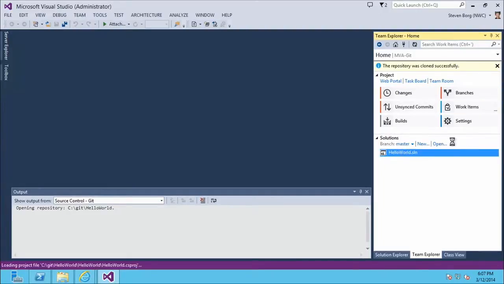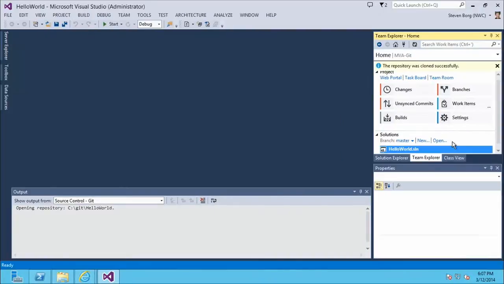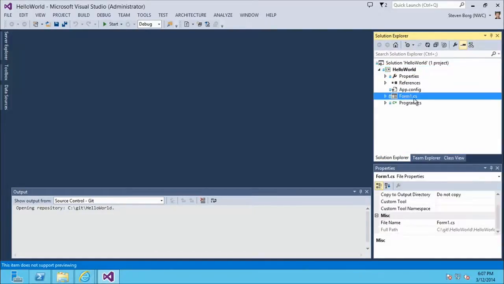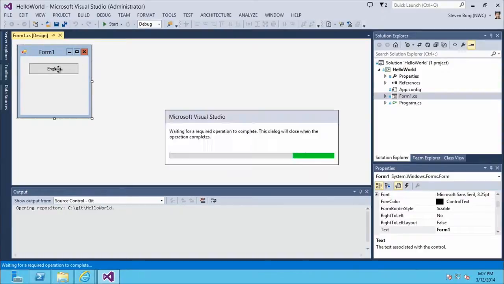I'm going to open up my solution, HelloWorld.sln. I prepared it: my very advanced Hello World WinForm application. I didn't build a XAML app, I didn't build any of that, just something really simple. Over at my Solution Explorer, here's my form. It just has a button that says English. When we double click it, it waits for an operation to complete, since it's the very first time I've used this Visual Studio.